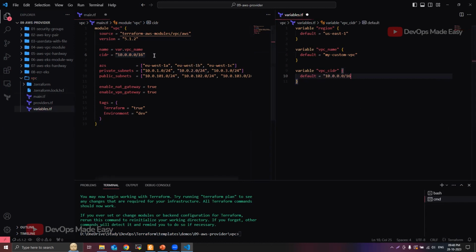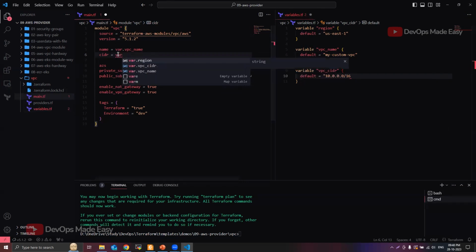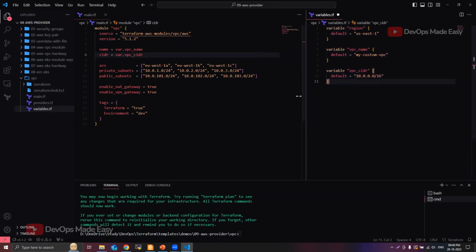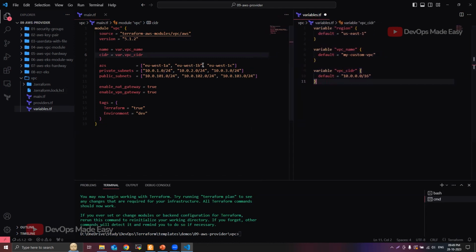Got it? For this, you need to mention type, right? Sorry, var.vpc_cidr. So type is not required because the default type is string, right? So these are all strings. Okay, fine. I thought it had to be a number. No. Okay, and then we have availability zones.